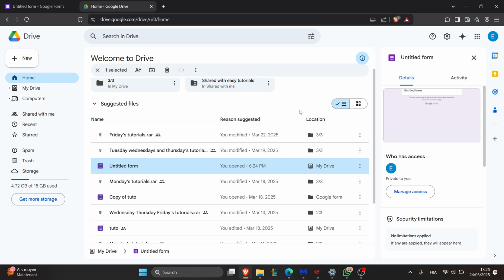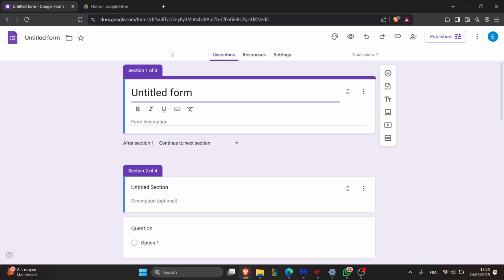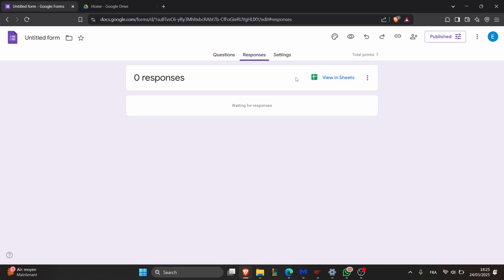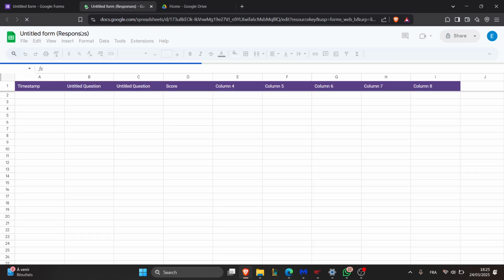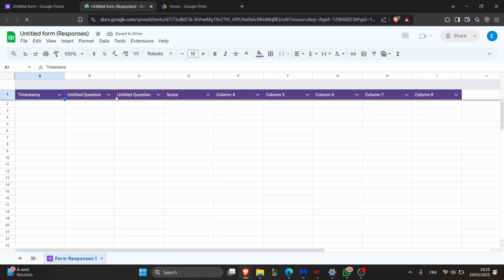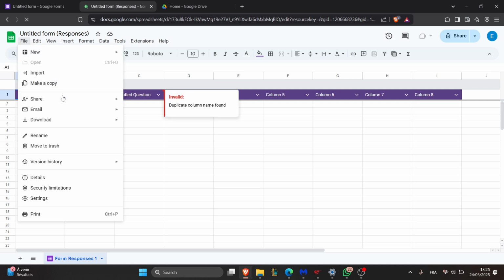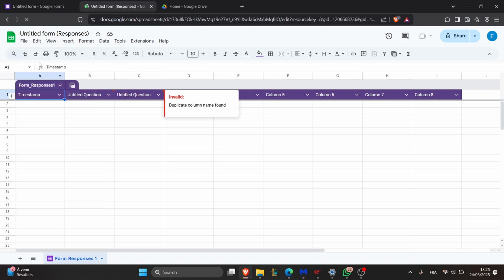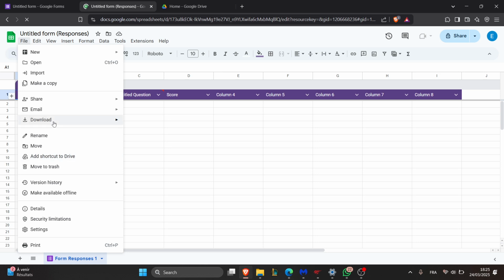Now if responses are linked to a Google Sheet, open the linked spreadsheet like this, go to your form and then click on responses and then click on view sheets. Now as you can see, I don't have any responses in my Google Sheets, but if you do, just click on them and click on file and go and search here. After you click on file, click on version history and click on see versions history.